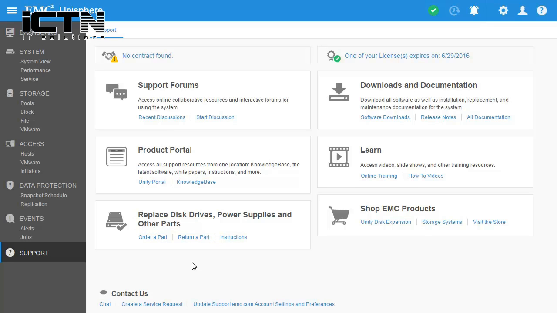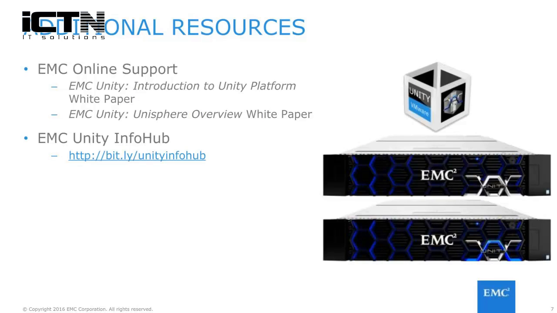This concludes the Unisphere overview demonstration. For additional information on Unisphere and its available settings, please see the Introduction to the Unity Platform and Unisphere Overview white papers on EMC Online Support.